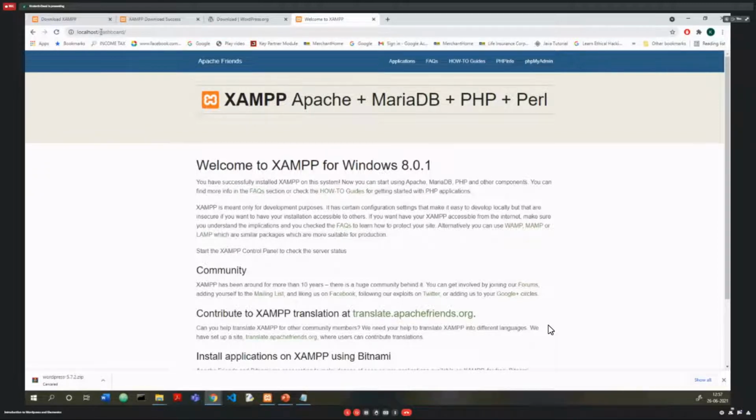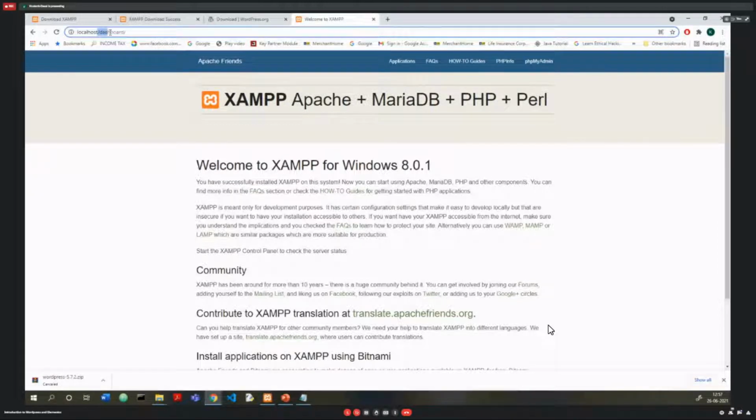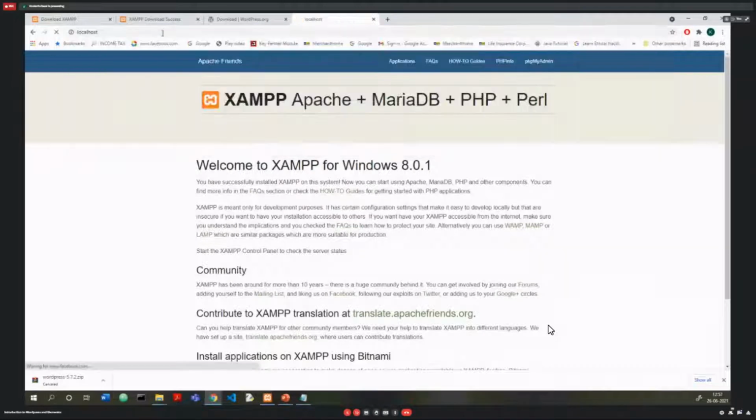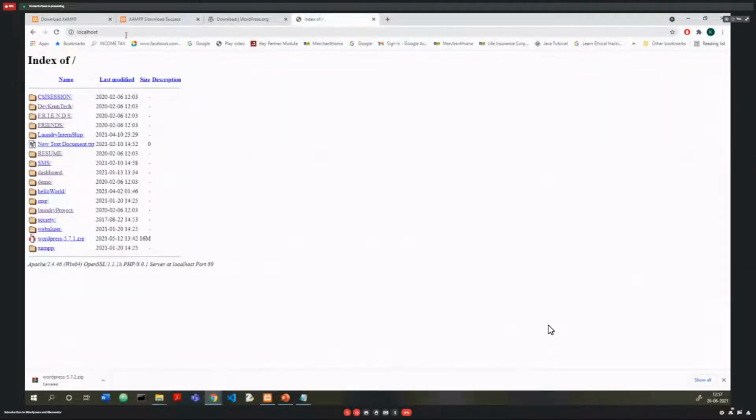You just remove this, and localhost is present. If you are running the Apache server through XAMPP, then this particular thing would be visible to you. Now I have created a folder here. You just need to click on this particular folder, which is named CSI session. So I will just click on that folder, and you can see that something like WordPress is going to open.